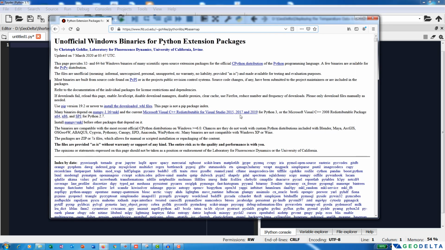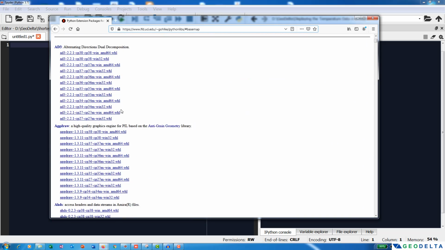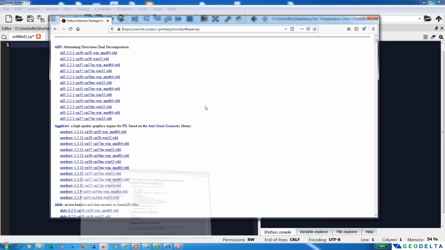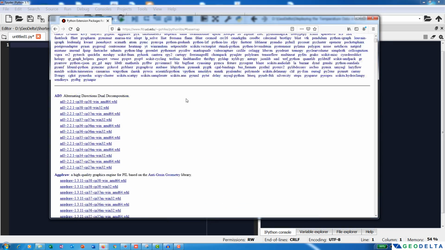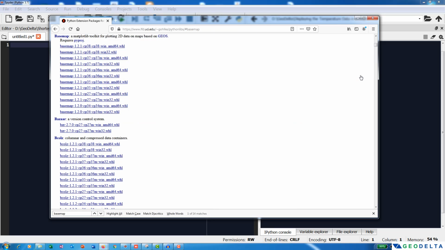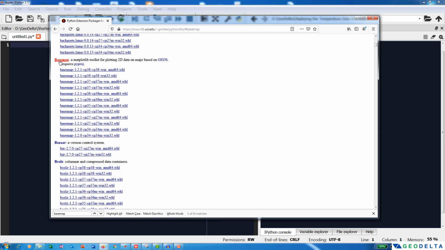This is a repository maintained by the University of California, Irvine. From here, you can directly download the WHL file and do the installation manually. So let's see how we can do that. The name of this toolkit is Basemap. Rather than trying to find the file by scrolling, I can just do a simple Control F search and type Basemap, and that should give me the location over here. It says Basemap, a Matplotlib toolkit for plotting 2D data on maps based on GEOS.